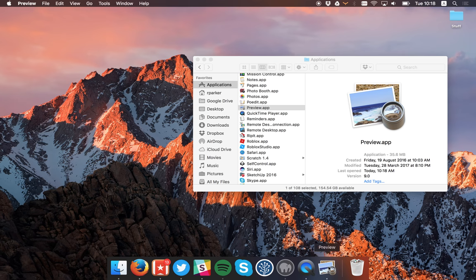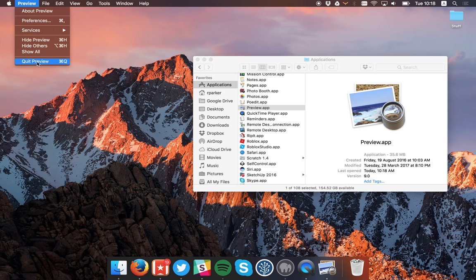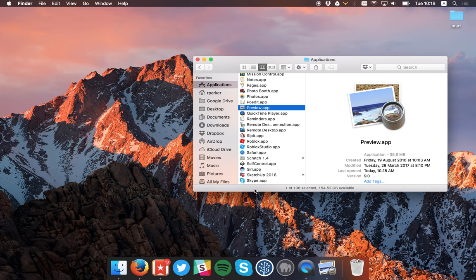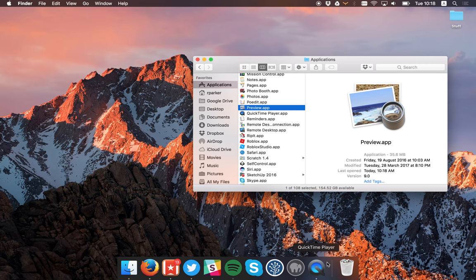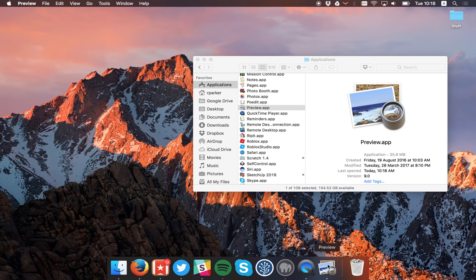However, if we quit, which we can do by choosing Preview, Quit, or Command Q, what we'll see is it disappears from the dock. If we want it to stay on the dock, we can drag it down here, and now it's in the dock, but we can see it's not turned on because there's no white light underneath it. If I click here, it opens and the white light appears.